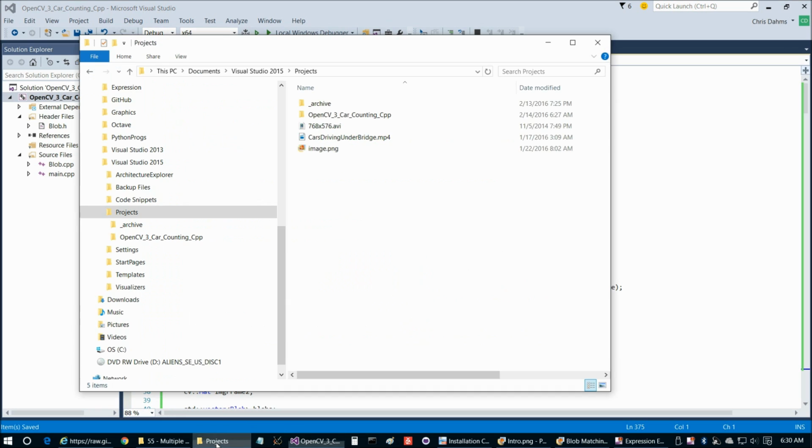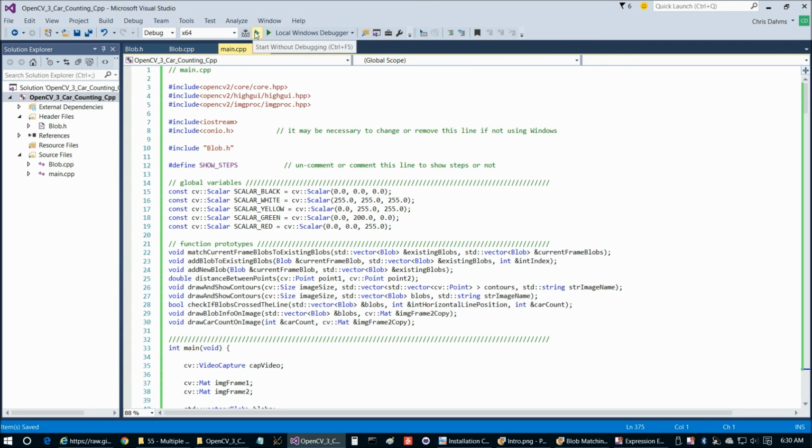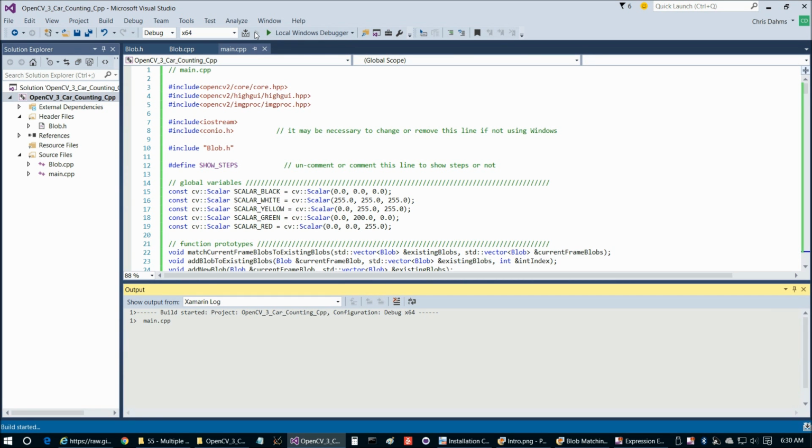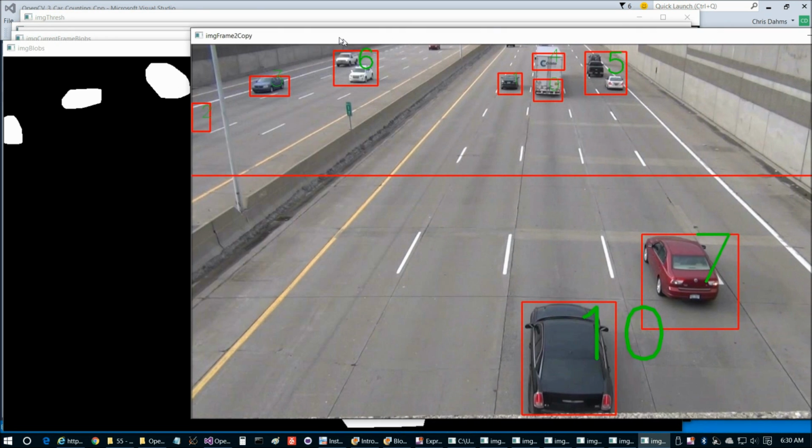So the only remaining thing is you want to download this Cars Driving Under Bridge video from the GitHub repository. I just pre-downloaded it here to save some time, so we're going to copy that into the project directory, and there we go, it's in the project directory. So now we can go ahead and run the program, and once we've verified it's working okay, then we'll go ahead and take a look at the code.